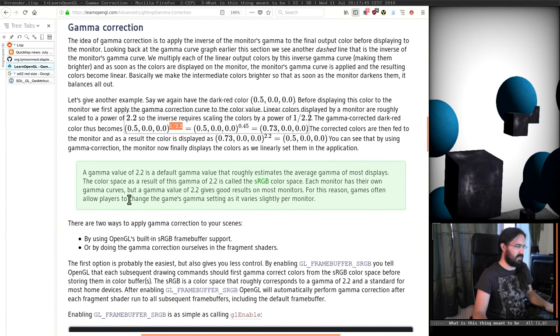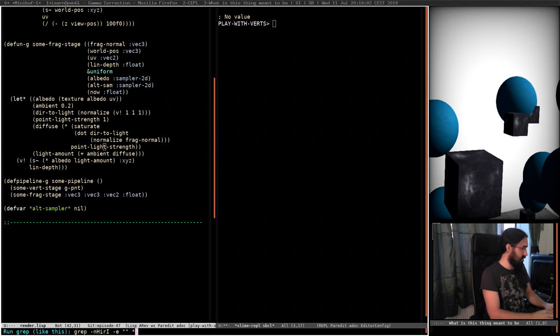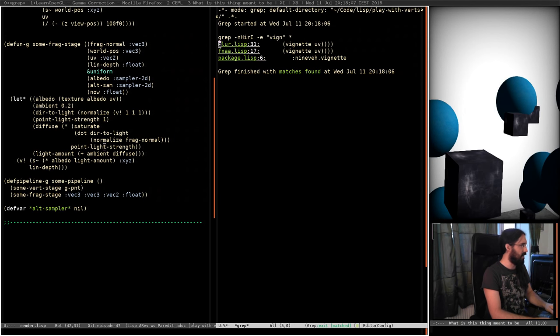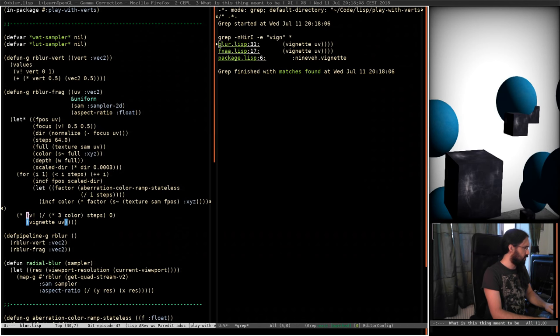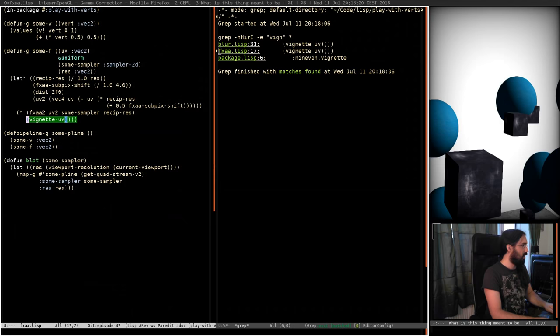I guess we can do that straight away. What I might do is disable this vignette we've got going on here, because it is darkening things a little. And seeing as we're talking about color, that kind of matters to us right now. So, are we doing the radial blur stuff? Is this being used? There's one way we can check. No, we're not using this right now, in the current pipeline at least. Oh yeah, it's being applied in our FXAA here. So let's just remove that.